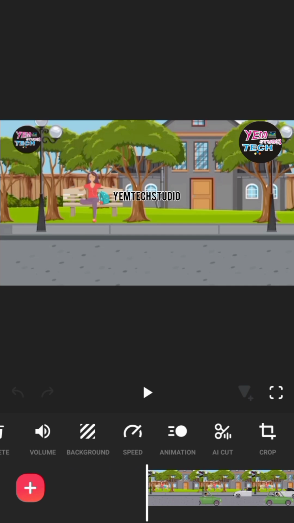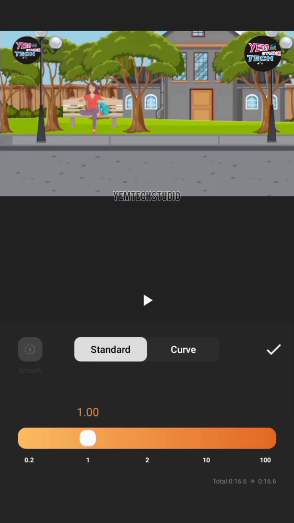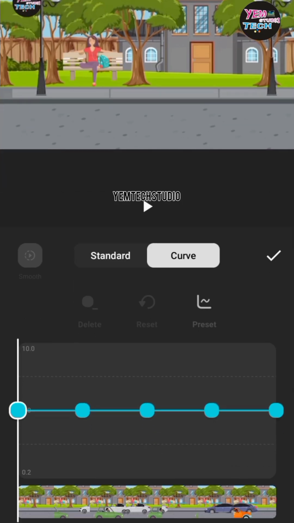So what you're going to do next is to click on speed. When you click on speed, you have two things to work with here. You have already seen the movement of the cars on the road, so we want to apply these two tools that we have here. The first one is standard, while the second one is curve. So let's start with standard.